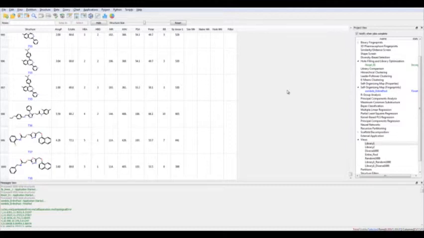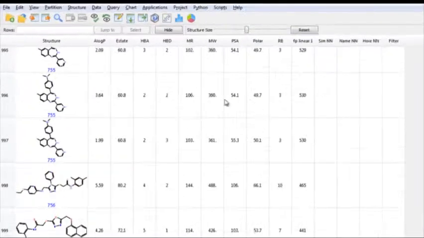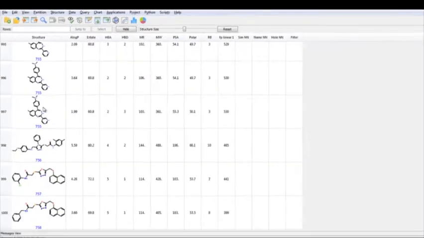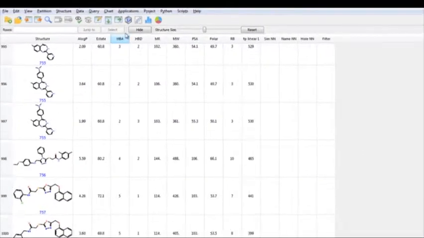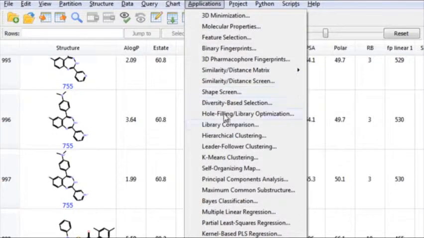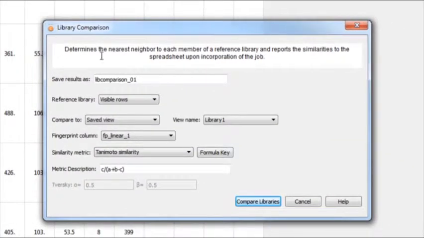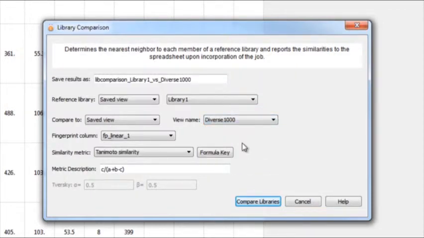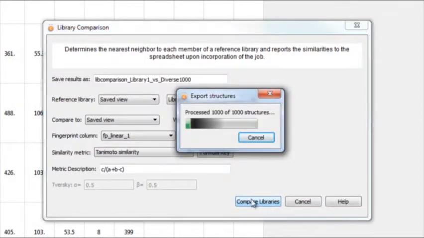Alright, so first things first, we'll just restore the view so that all the structures available are in the table. And then we'll head up to Applications, Library Comparison. Okay, so now we'll edit the result name and say Library 1 versus Diverse 1000. The reference library will be the original library, library 1, and we'll compare it to the diverse 1000 structures chosen by hole filling. We'll keep the default settings and then click Compare Libraries.